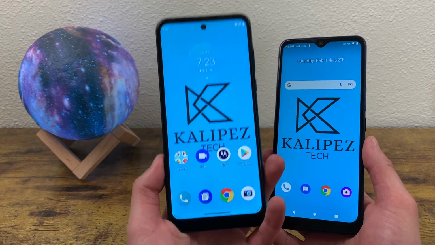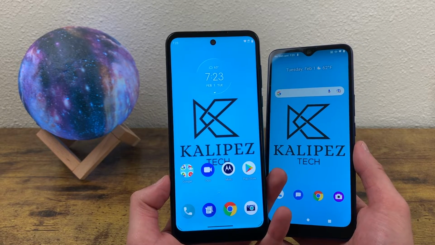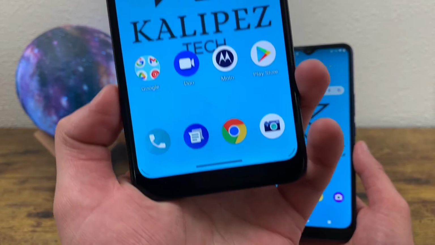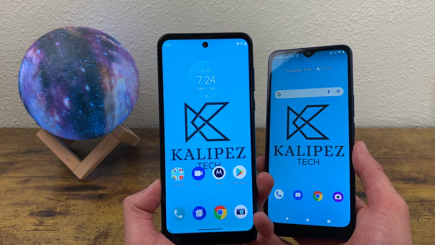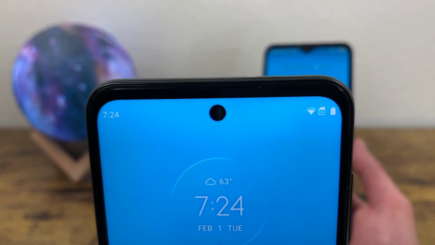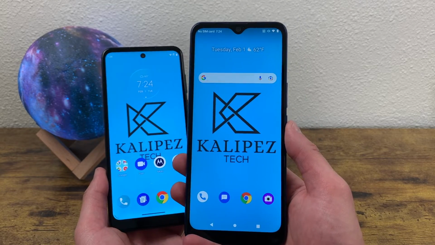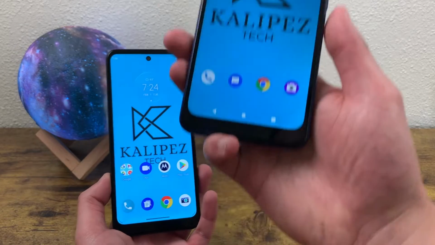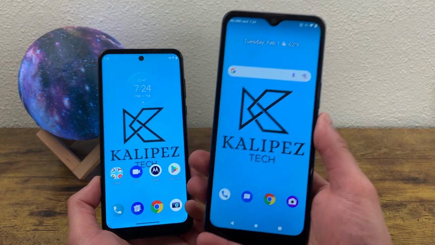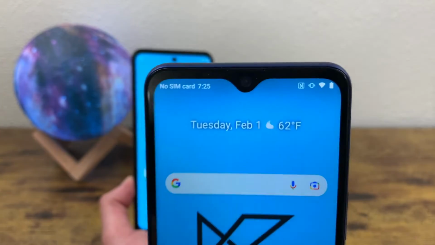So the Motorola Moto G Power 2022 has a 6.5-inch 90Hz IPS LCD display with a resolution of 720p, a PPI of 270, and an aspect ratio of 20:9. We got a hole punch up here for the front-facing camera, and this camera is 8 megapixels. Now the Cricket Dream 5G has a 6.82-inch LCD display with a resolution of 720p, a PPI of 263, and an aspect ratio of 20.5:9. Now we got a water drop notch here for the front-facing camera, and this camera is 13 megapixels.